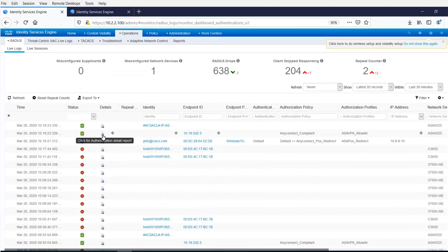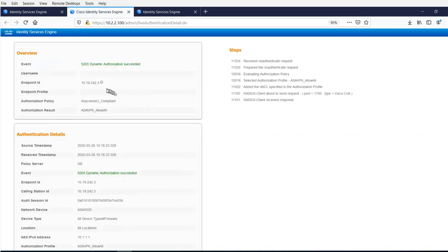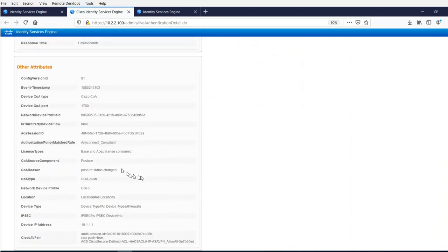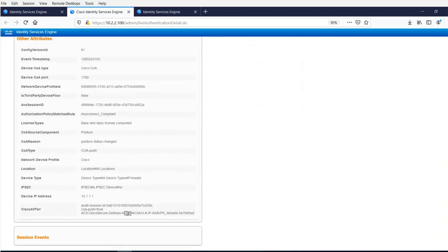And if I want to look at the details here for this specific activity, I can see that's the IP address of my client getting on the Cisco network, and I am compliant by policy. And this is the authorization profile. Everything looks really good. COA was pushed, and this is the final ACL that was pushed. ASA VPN allow all by ISE.